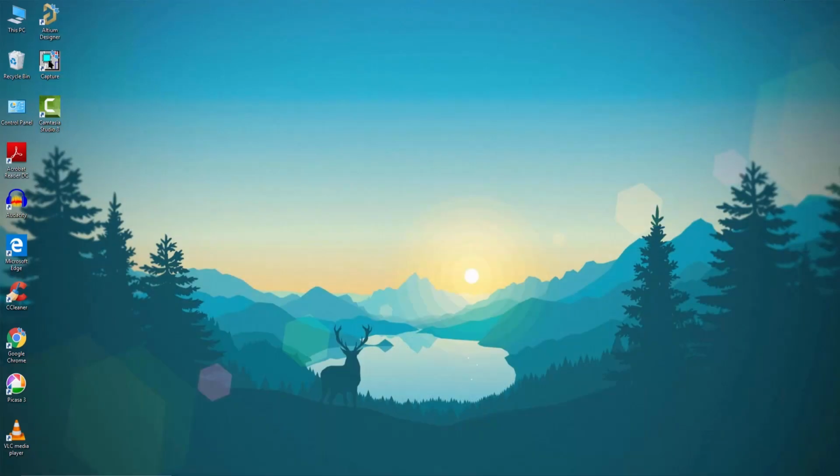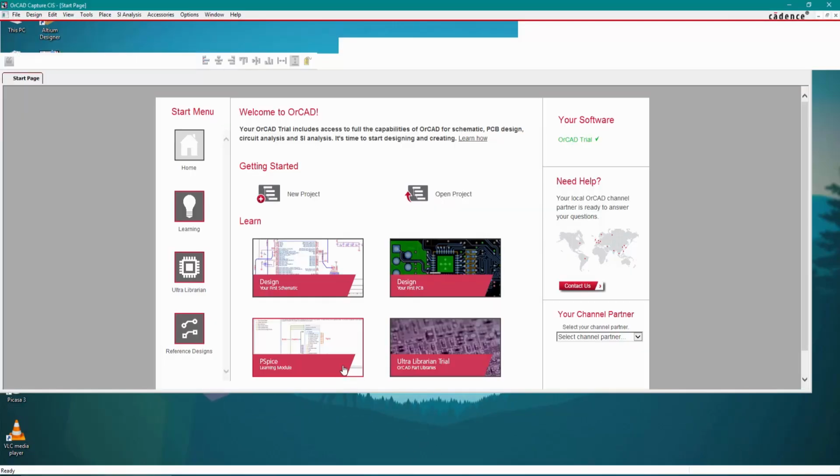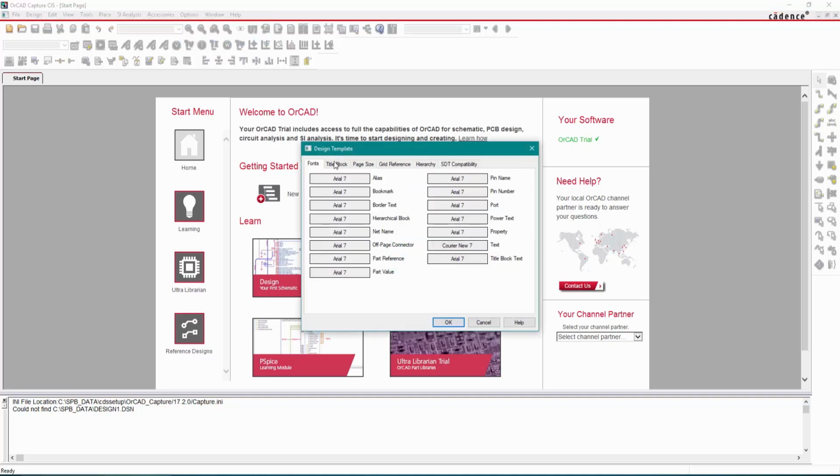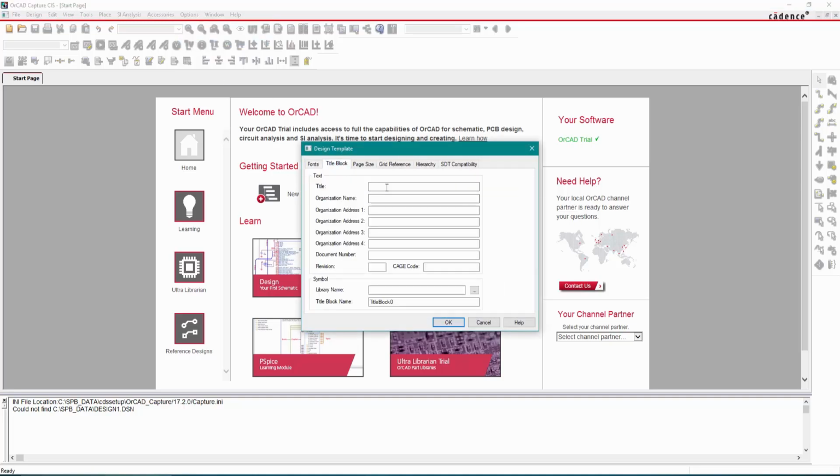Capture CIS. So just go to the OrCad Capture CIS and we will set up a new project here. Now the first step in OrCad Capture CIS is to set the design template. Just go to the option, click on design template, click on title block and fill your title block here. So our title is Arduino Uno. Our title is usually our project name.